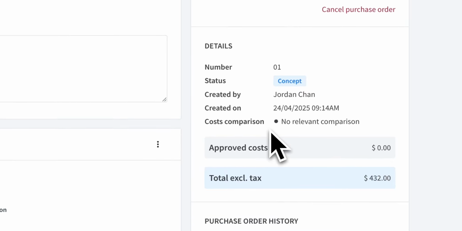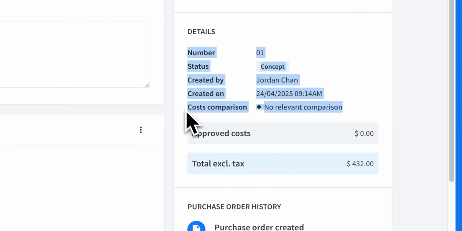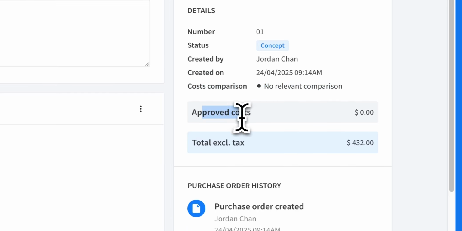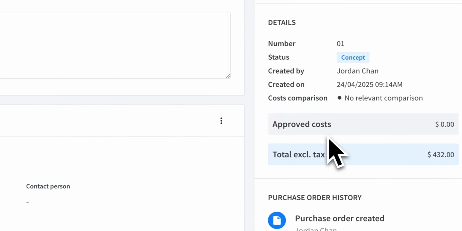In the Details section, you'll find key information about this purchase order, including the cost comparison field. This will show if the total costs match, exceed, or are below the approved costs, but only after the purchase order is approved. Lastly, we have the purchase order history. As you work through the purchase order, this log will fill up with all the important actions and updates that have taken place. You can always come back here to review what's happened.